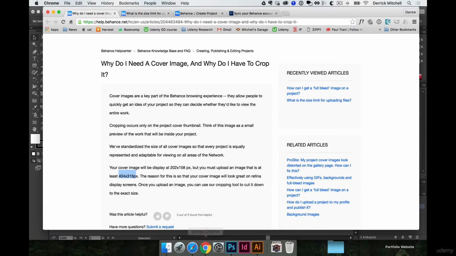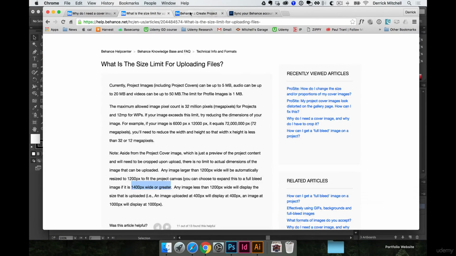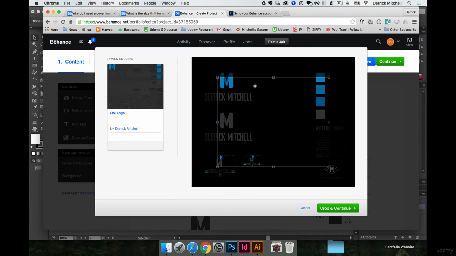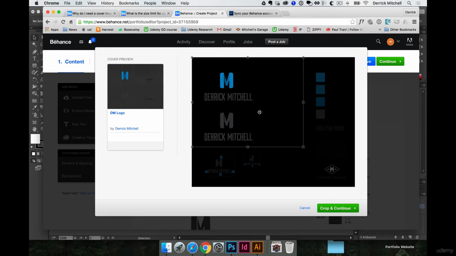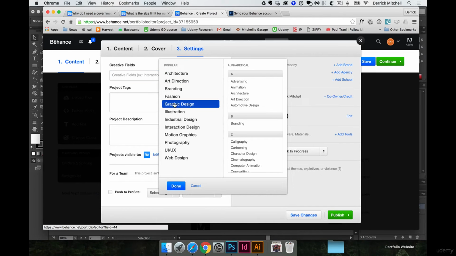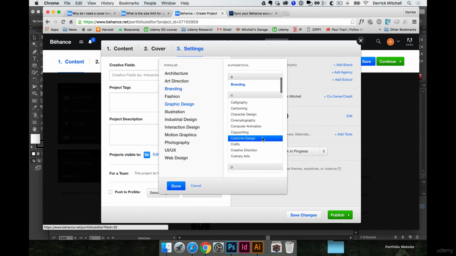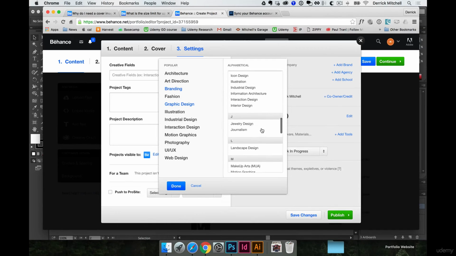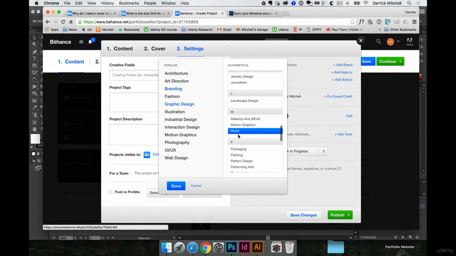So let's just jump back over here real quick to, there it is. We'll upload an image straight from my details page, which again, I wouldn't want to use this because it's such a small image and it's a PNG, so it gets a black background. This is really not ideal for showing off this work very well, but I'll go ahead and crop and continue. And then we can set in the creative field. So for example, graphic design and branding, maybe typography or digital art. There's a lot of different categories in here that would work well for this. But for now, we'll just leave it like that.